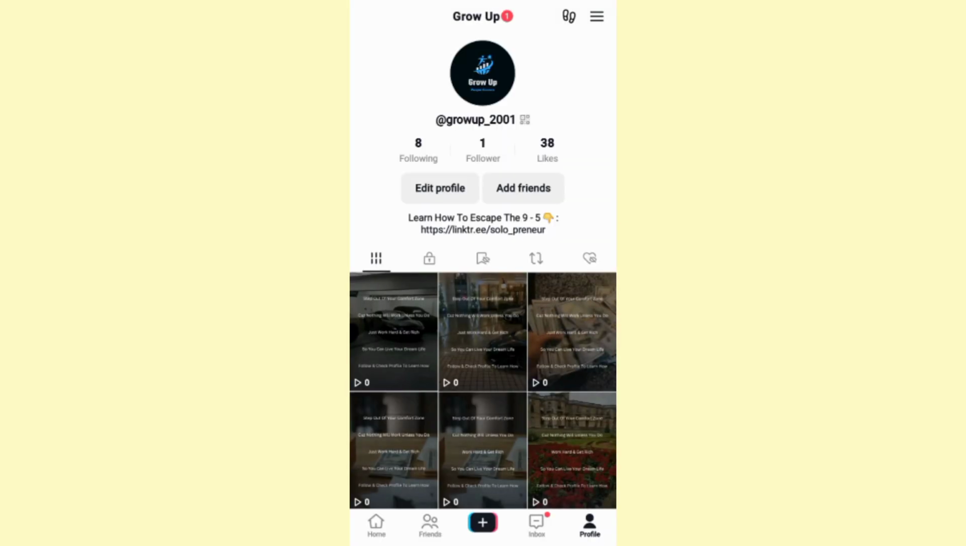Now, if any of your TikTok videos is missing, maybe you have deleted some videos or they have been deleted and you don't know what happened, but you want them back. Now, there's an easy feature or option that TikTok provides us, and it goes like this.